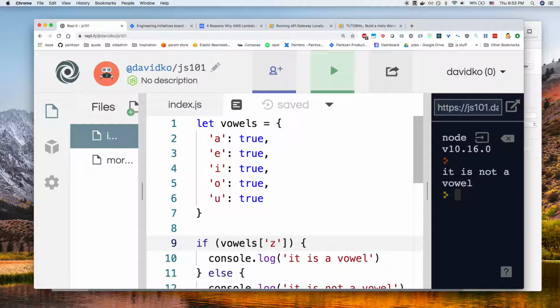If you want to do lookups, like a lookup in a dictionary, or lookup if some element exists in that list, you probably want to use an object.